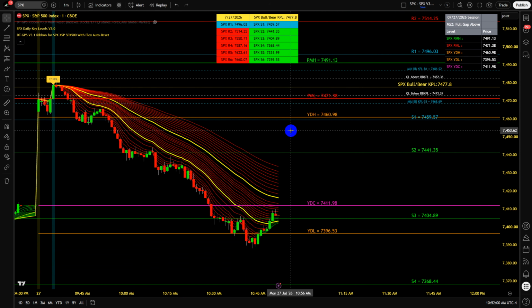Okay, so what are the new features of this particular ribbon indicator for use on the SPX related symbols? One of the main features is that this ribbon indicator now allows several different flex auto resets. One is going to be an auto reset on the hit of either a main key level, one of the most prevalent midpoint levels, or any of the 5 contextual key levels, being PMH, PML, YDH, YDL, and YDC.